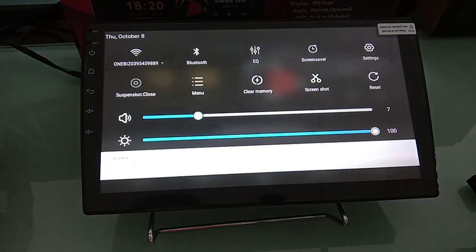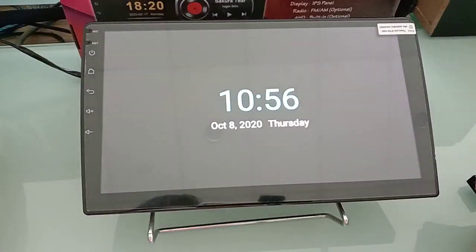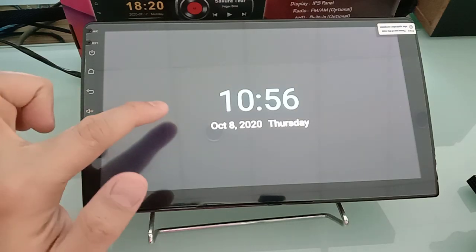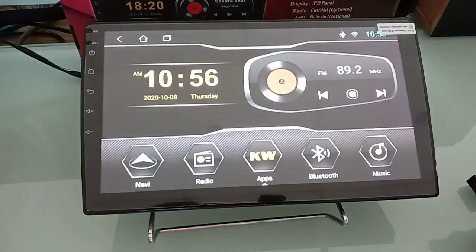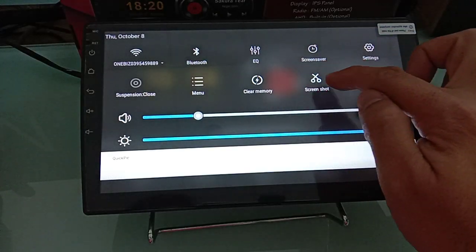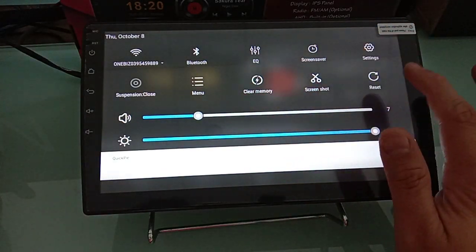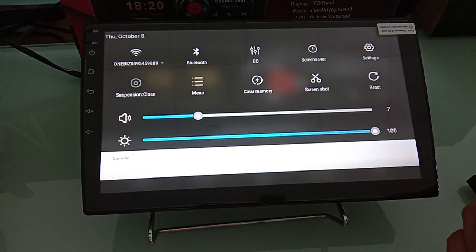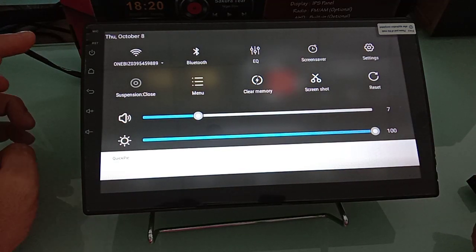Draw it down again, screensaver. Nighttime driving, you can choose for the screensaver. Okay, the music or the radio will keep on. Press anyway to turn it on. Screenshot function or clear memory. So click for the reset. This is for the reset your player. It's a restart your player.